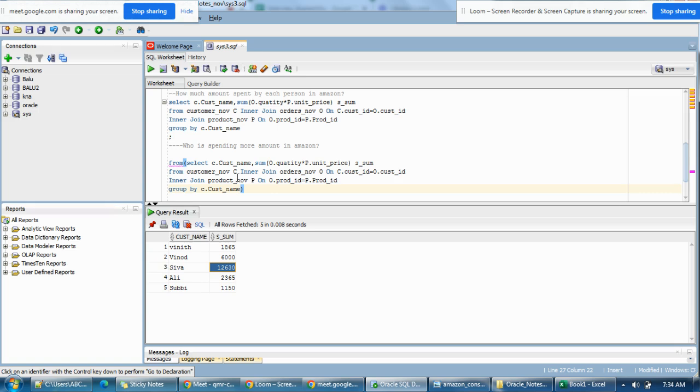But I am not expecting that one. I am directly expecting who is spending more amount. Means only one record detail I need. Means what do I need to do? So that analytical function is not required. Okay. So what are all the possible things?